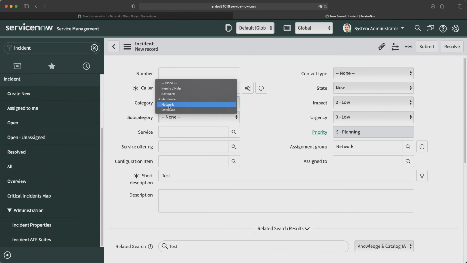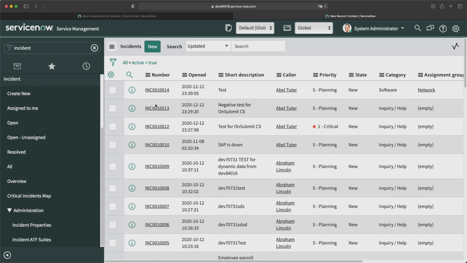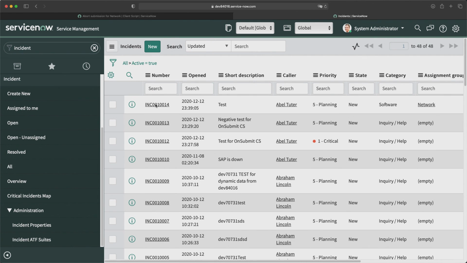And if I change the category, let's say I'm keeping it as software now, I have changed the category. This time I will be able to submit this incident. If I click on submit, you can see now I can create the incident without any issue. Previously, when I had this category as hardware, the system was running that client script, and I was not able to submit the form.